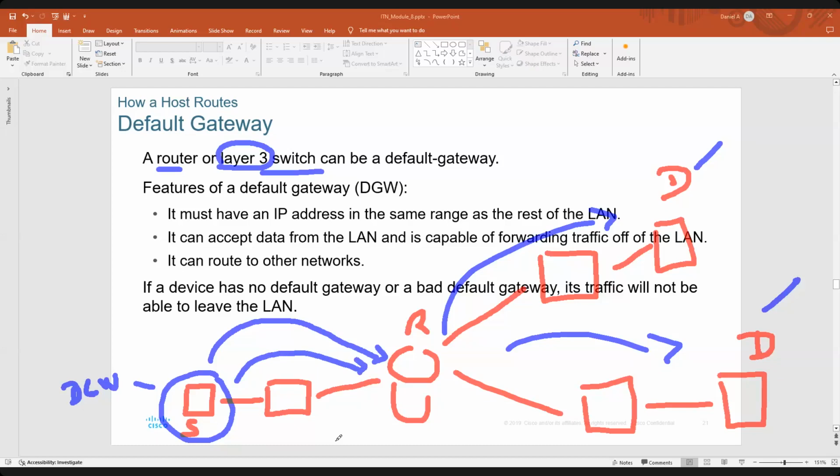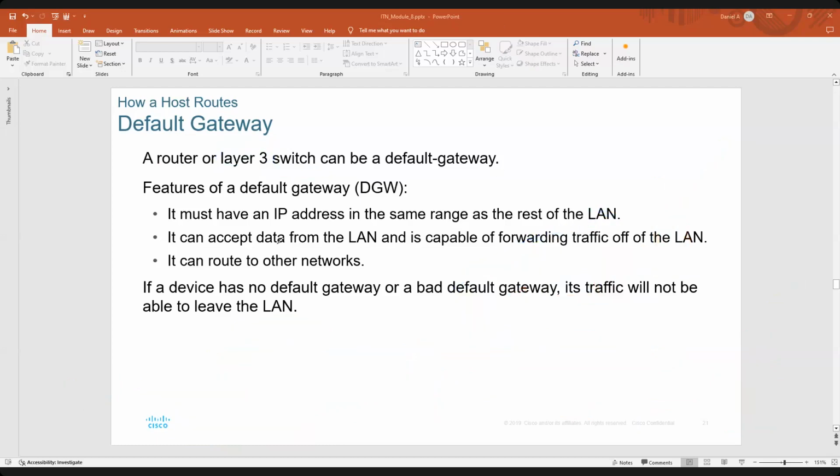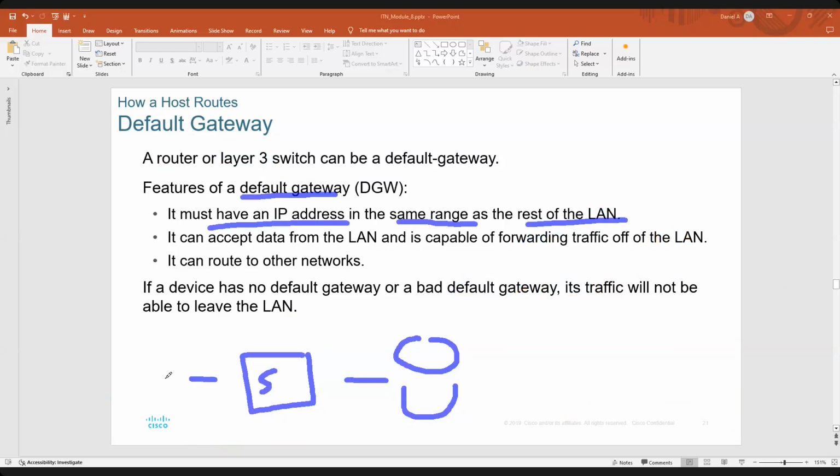So the default gateway is very important, especially to route our data from our local area network to different remote networks. Your default gateway must have an IP address in the same range as the rest of the LAN, right? The default gateway IP address is the IP address of our router, right? Here, for example, we have a PC.